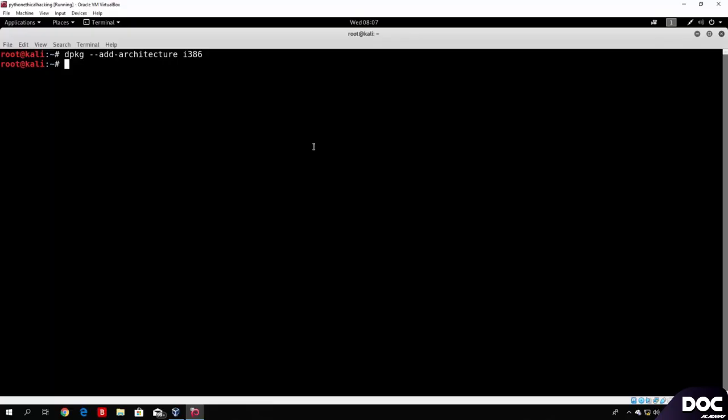The next command you want to run is apt-get update, to update your repositories in order to be able to download the newest version of Wine32. So just update your repositories. This shouldn't take too long since I didn't add any additional repository to my sources.list file in Kali Linux. And after that, all you want to do is install Wine32.